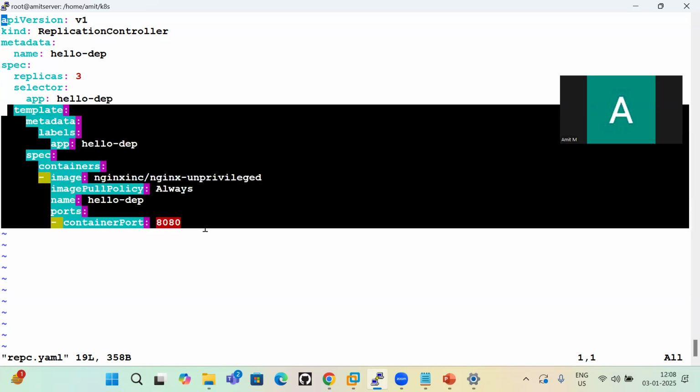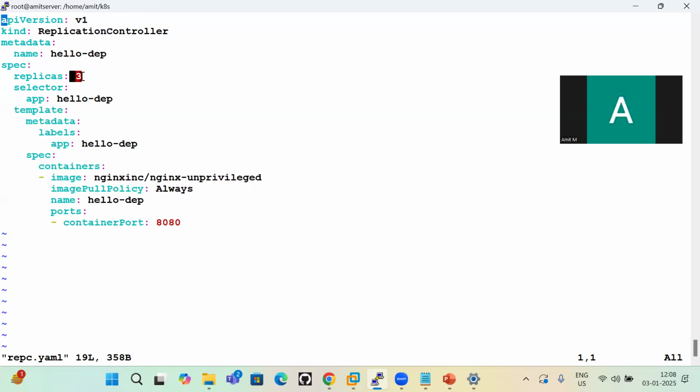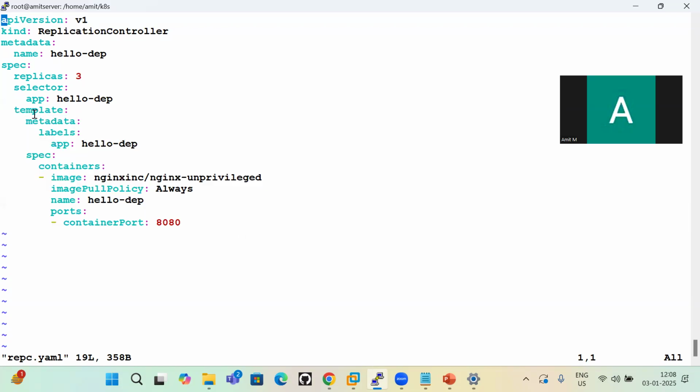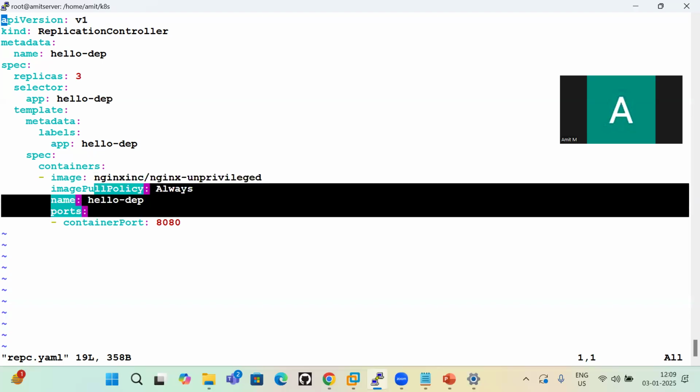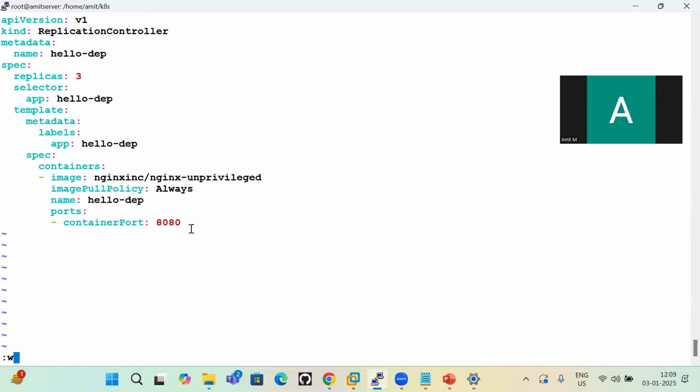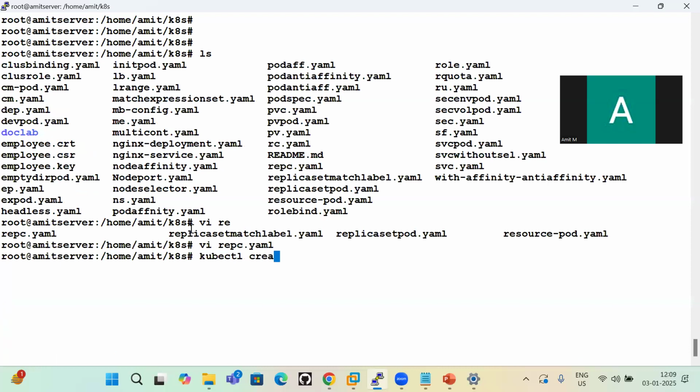Under this template section, whatever you are seeing is the definition of your pod. The replication controller will see three replicas, read this template section, and create the three replicas for you. The template is nothing but the pod definition. Under the metadata section you have the label, and you have the container section, where you have the container image, image pull policy, the name of the container, and which port has to be used. So if I go and create this with kubectl create -f repc.yaml, it will create the replication controller.